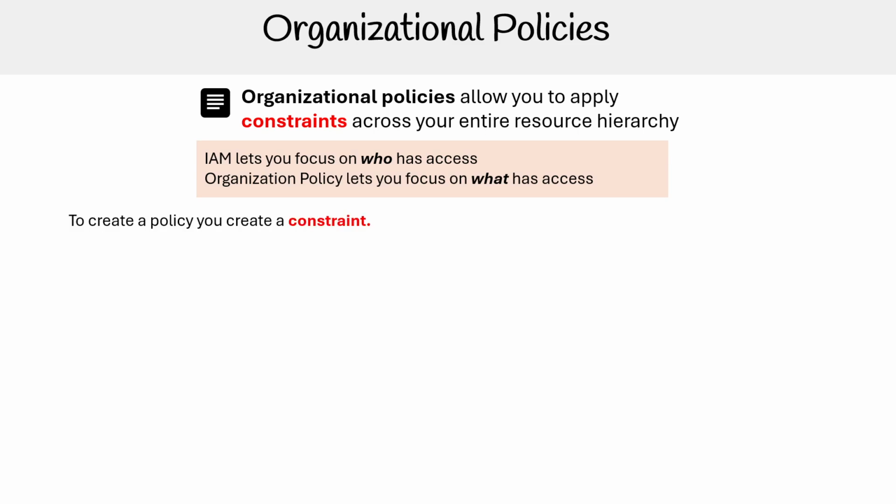Now, the interesting part is that they don't call org policies policies, they call them constraints, which is confusing. But the idea is that when you want to create an organizational policy, you're going to create a constraint. And organizational policies is really the organizational policy service that allows you to create constraints. Whoever named this stuff over at Google, I wonder if you're still there, because it is really confusing.